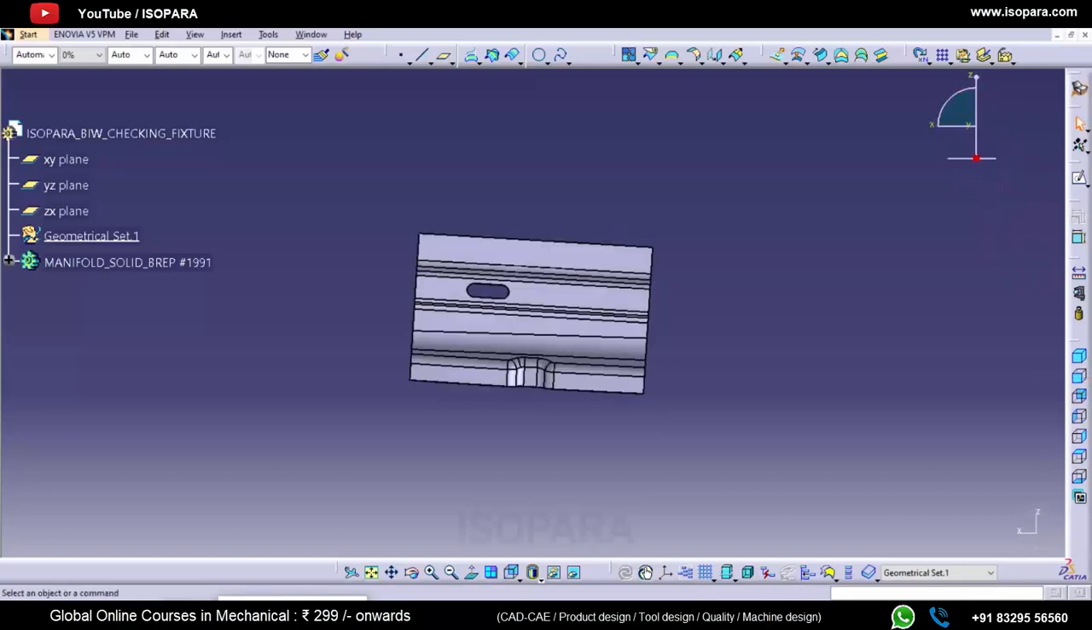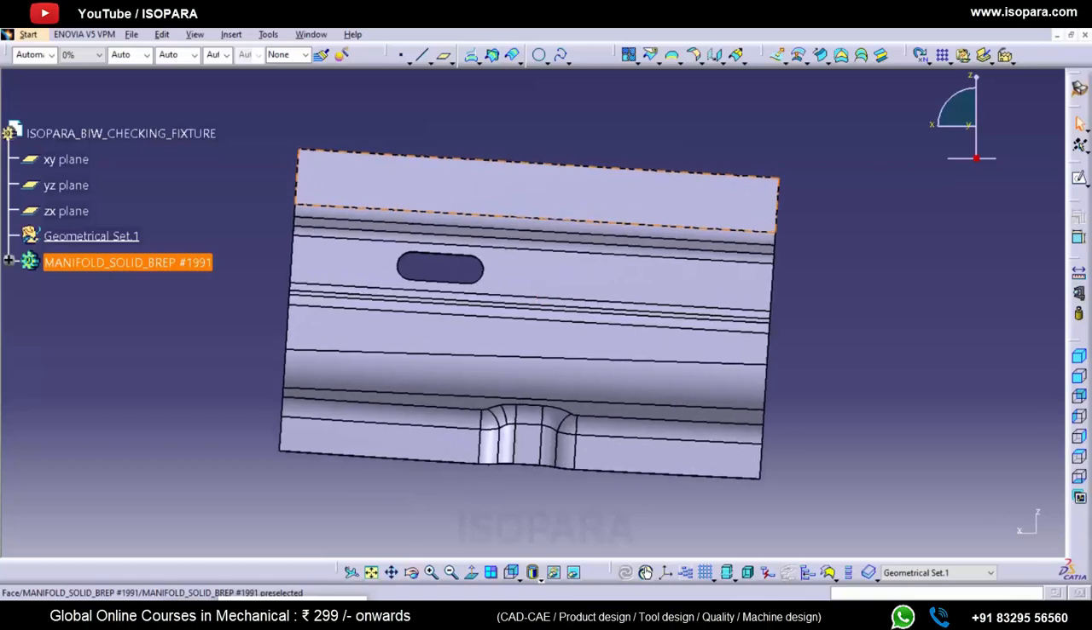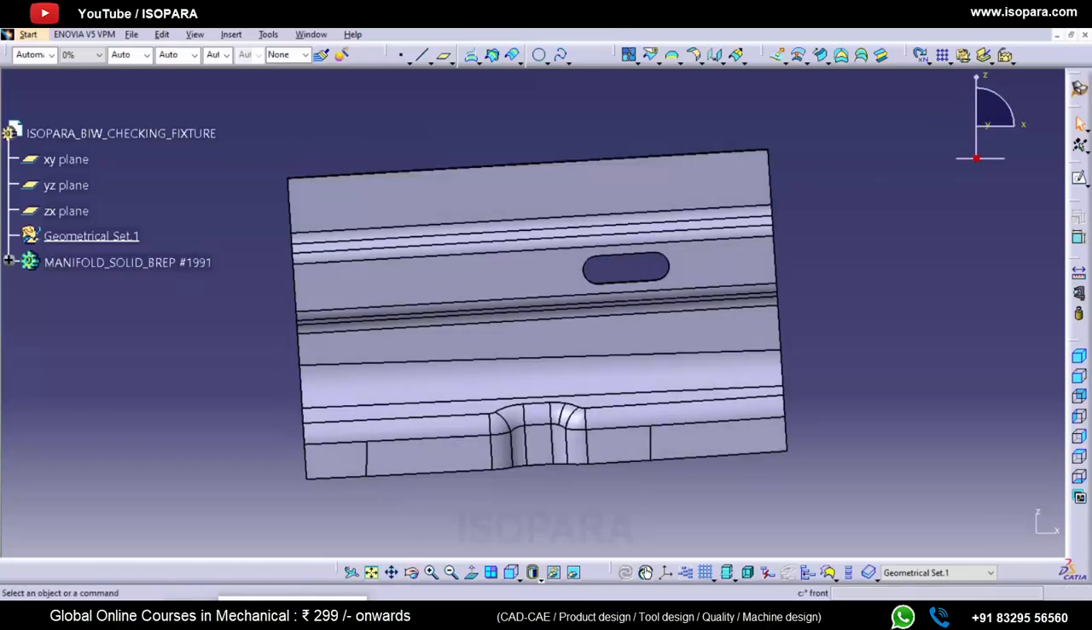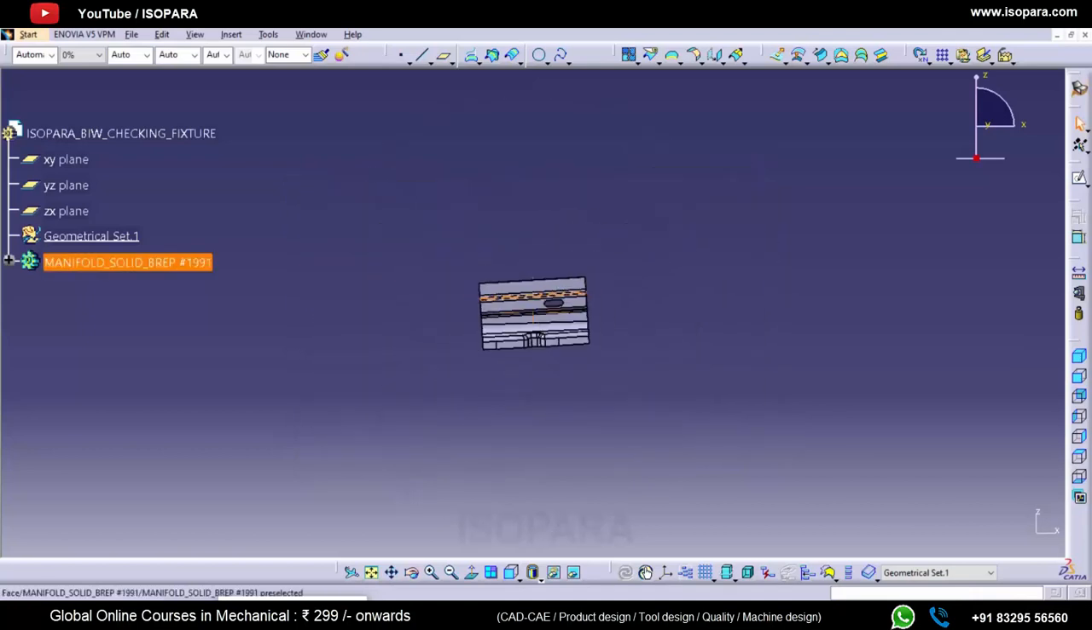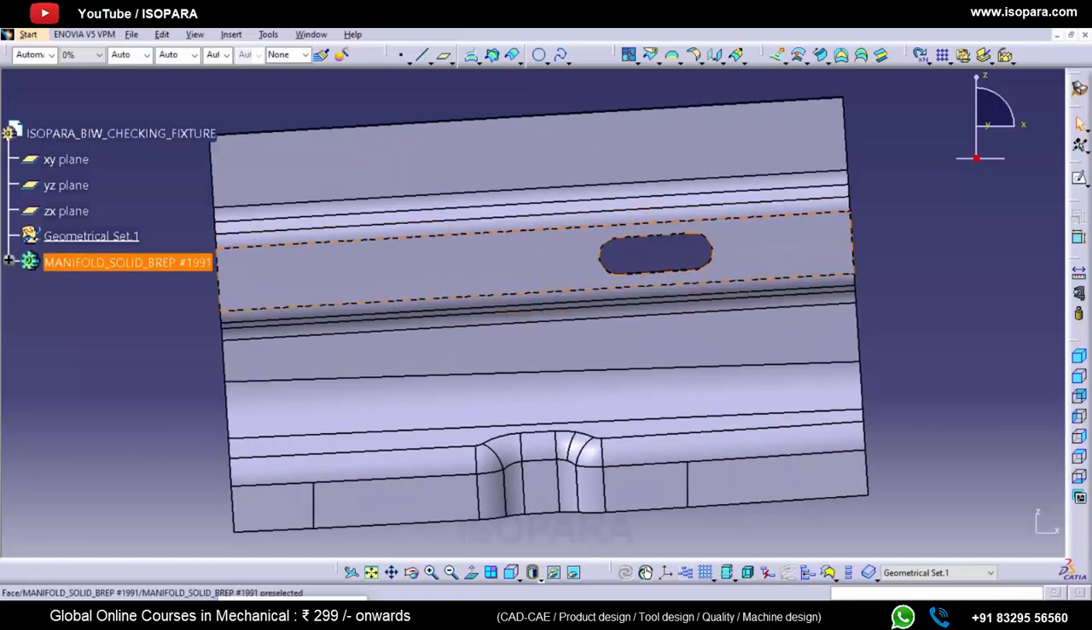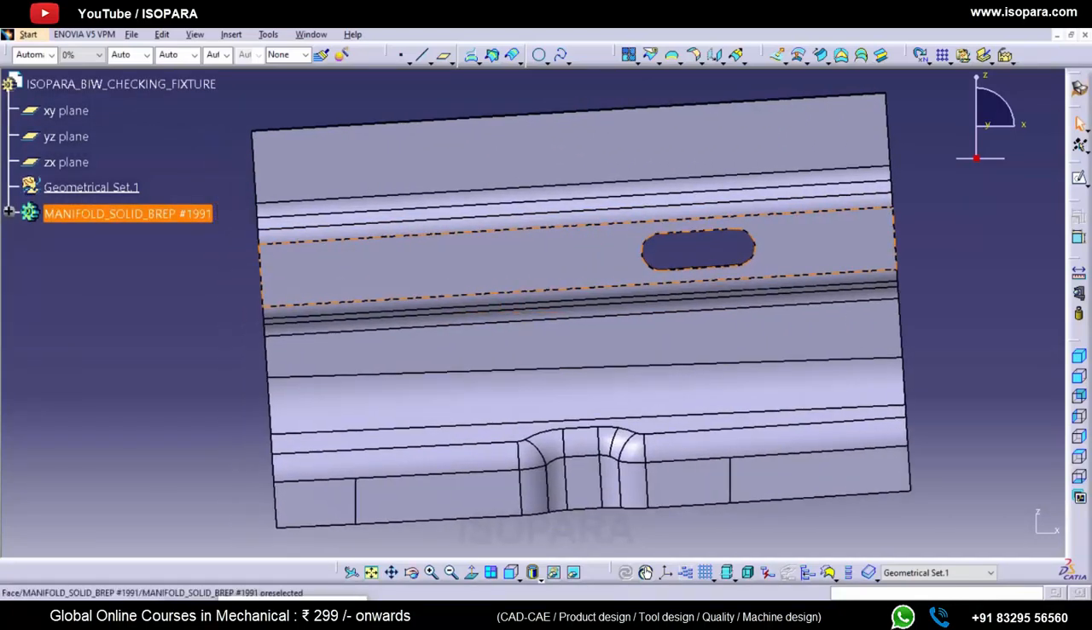So when you get the input, you have to spend more time on the input. You have to observe this part very carefully. So if you see this part in ZX, you have to check if there is any undercut or not. So there is no undercut here. Let's see the edges.